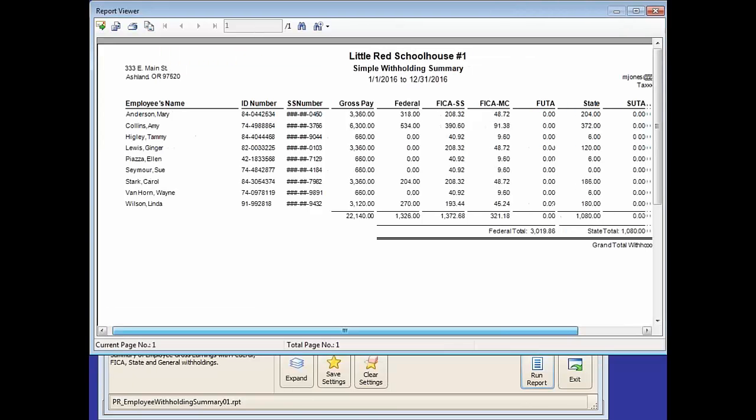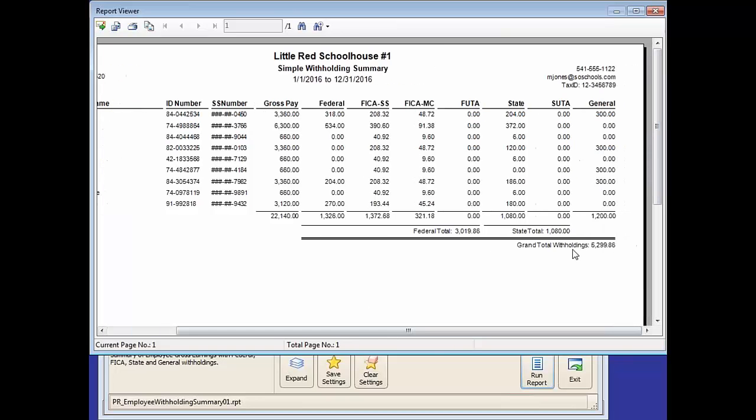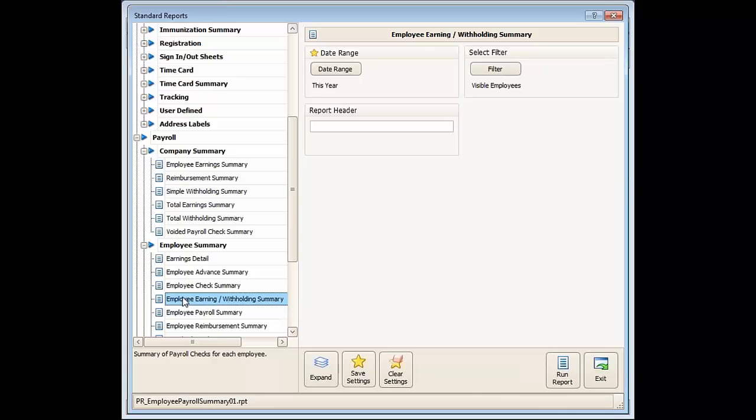And you'll see their ID number there, the last four of their social, and again, their gross pay, federal, Social Security, Medicare, FUTA, state, and SUTA. And all of the general withholdings, in this case, we happen to know that this is just child care, but it could be both child care and health plan summarized together in this line. So if you needed this broken out, the first report I showed you, which is the earnings and withholding summary, is the one you want for that. And then the rest of these are kind of optional depending on your needs.